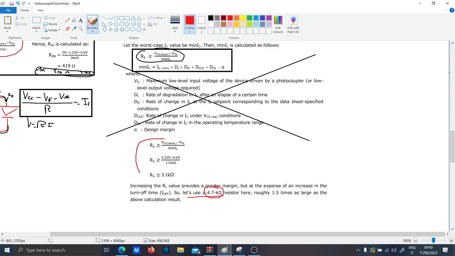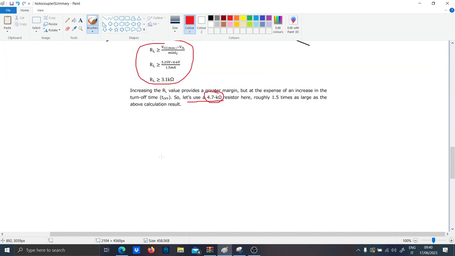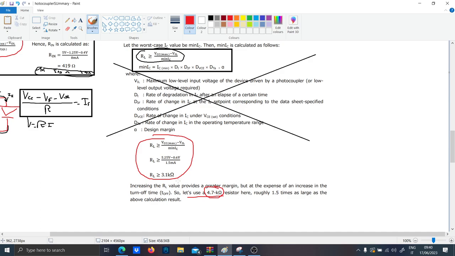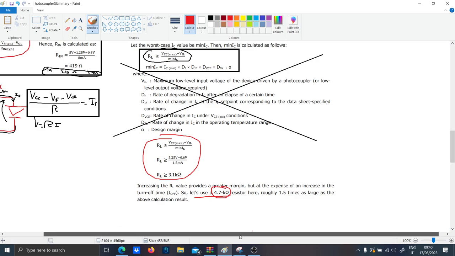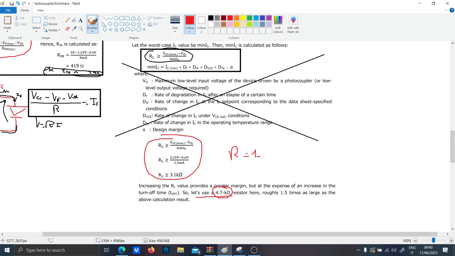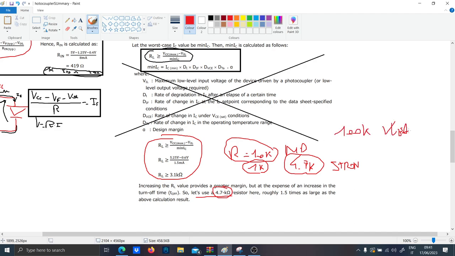But if you wanted to do a precise design, just look at this equation here, and you can have an idea of the minimum pull-up. But pull-up can also be 10 kilo ohm. 1 kilo ohm pull-up is very, very strong. So 4.7 kilo ohm is, in my experience, the minimum pull-up. This is the strong pull-up, 10 kilo ohm is mid, and if you wanted to put 100 kilo, this is a very weak pull-up.